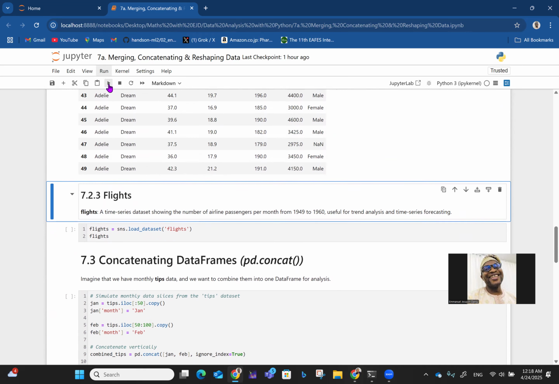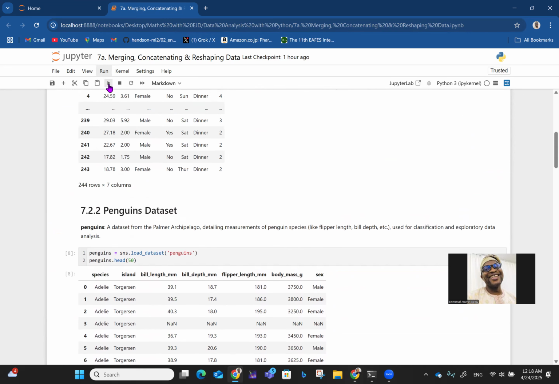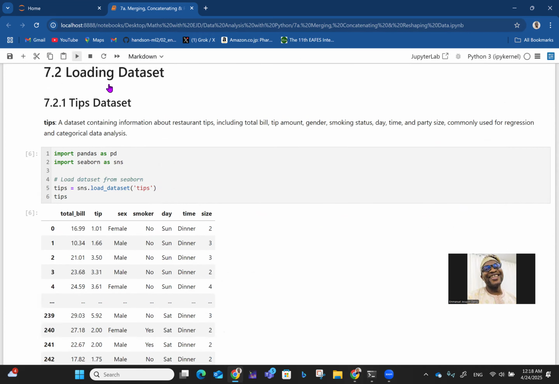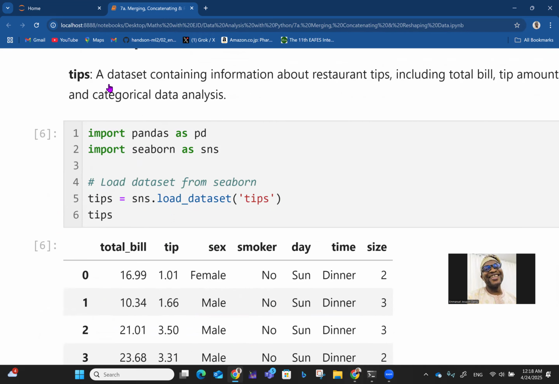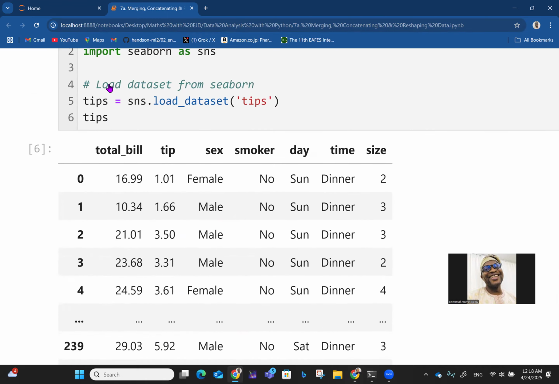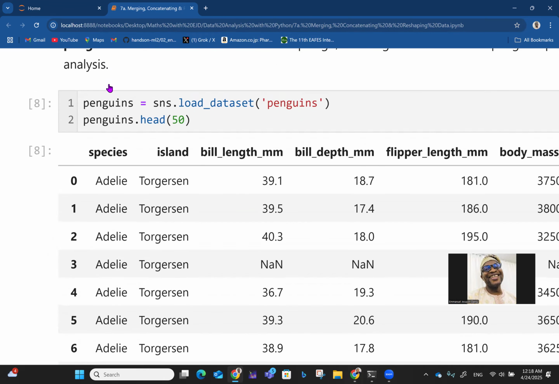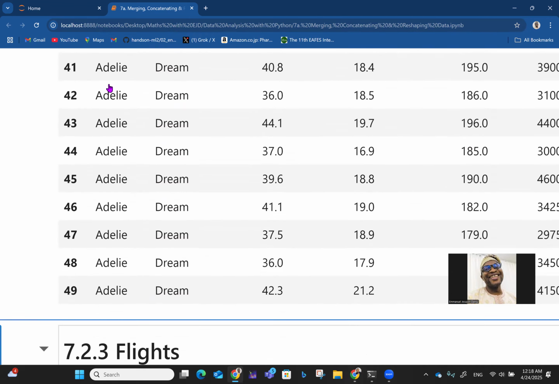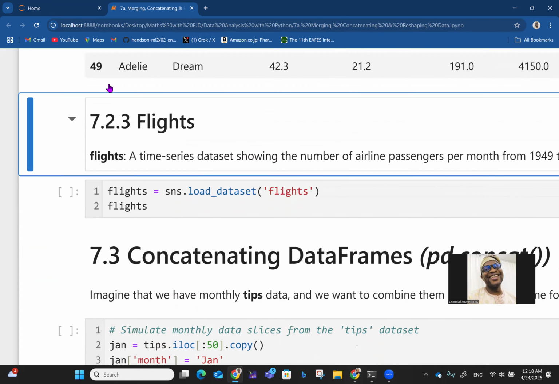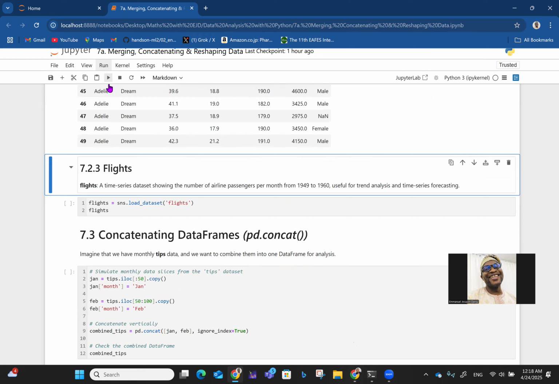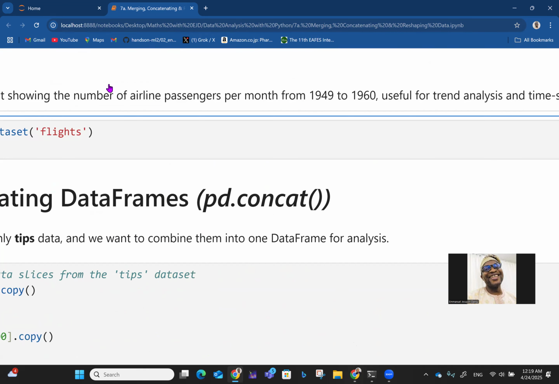Oh, I've been forgetting to zoom out. So this is the first thing I did to load the tips data set. Okay, and then this is the next thing I did to load the penguins data set. Now I'm talking about the flights data set. The flights data set is a time series data set showing the number of airline passengers per month from 1949 to 1960. It's useful for trend analysis and time series forecasting because this one has dates attached to it. Okay, so this is what I use.